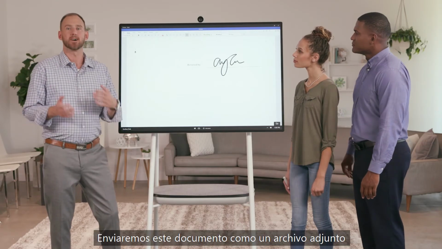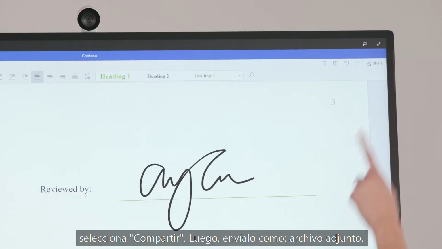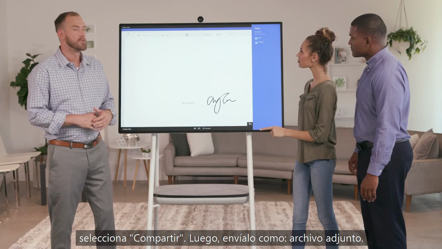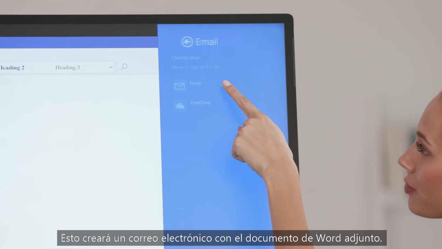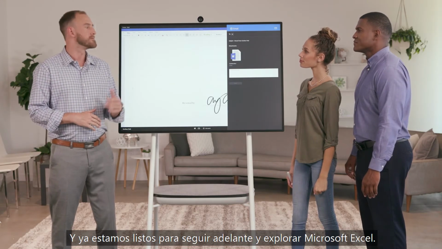We'll send this document as an email attachment to the next reviewer. Select Share, then Send as Attachment. This will create an email with the Word document attached. And we're ready to move on and explore Microsoft Excel.